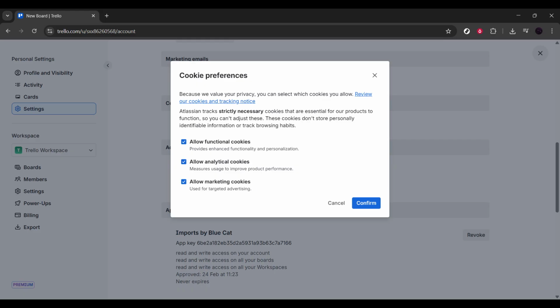If you want to disable functional cookies, click on the checkbox next to Allow Functional Cookies to uncheck it. Keep in mind that functional cookies may be required for certain features to work properly, so disabling them could affect how Trello performs. Next, look for Allow Analytical Cookies. Analytical cookies are used to collect usage data and improve the platform. If you prefer not to share this type of data, click the checkbox to uncheck Allow Analytical Cookies.